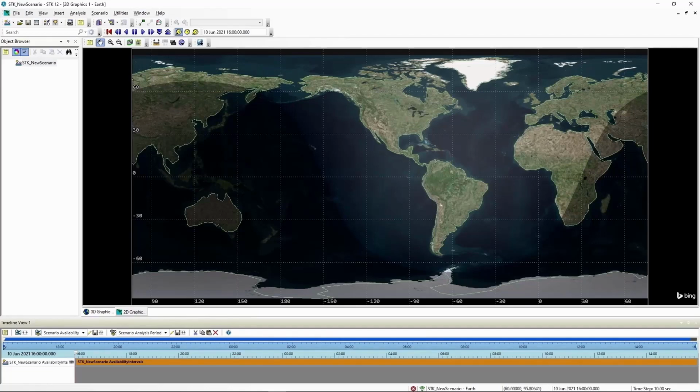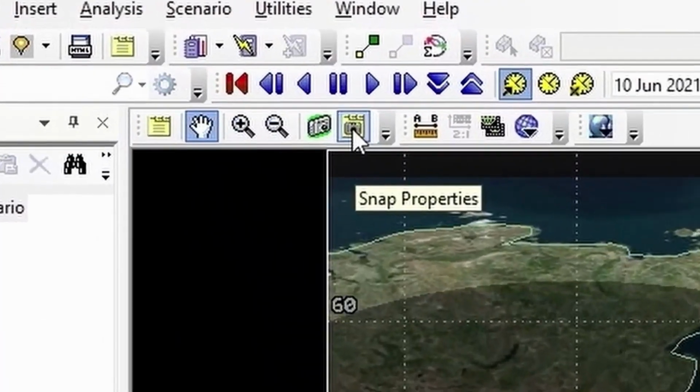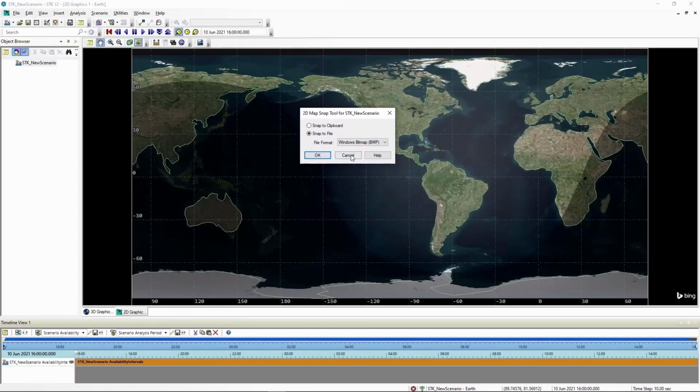The next icon, that's called Snap Properties. What this allows you to do is say, hey, every time I take a picture inside my 2D window, this is the format that I want to use.